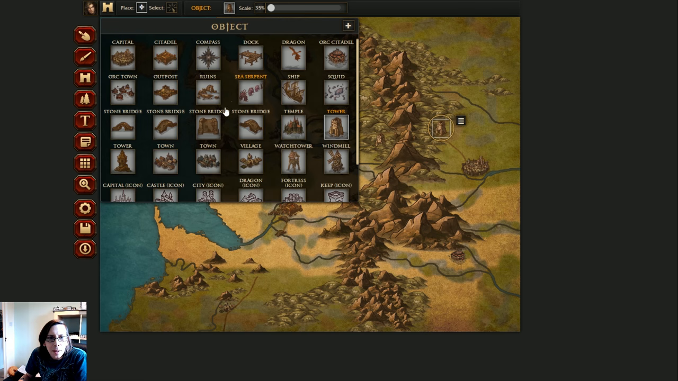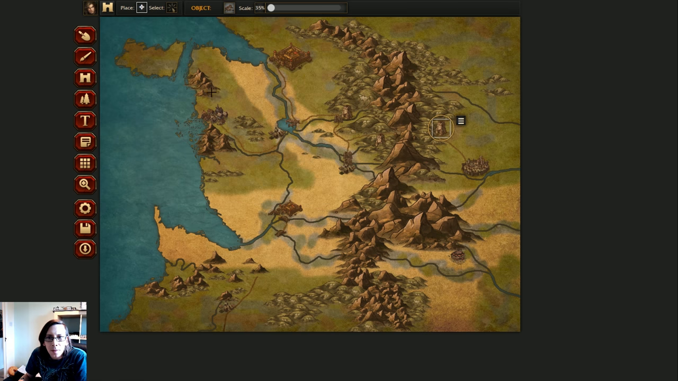And maybe there's a ruin or two, a city that once was. Perhaps it's an orcish town. And another down here. And maybe we'll just have that one somewhat larger as well. The old capital, as it were.